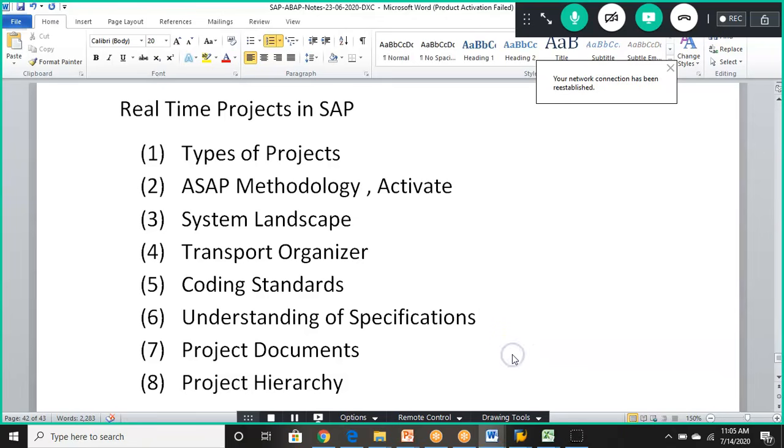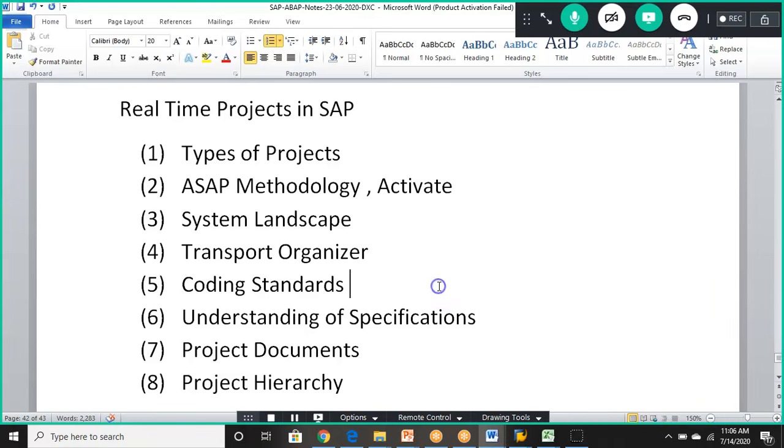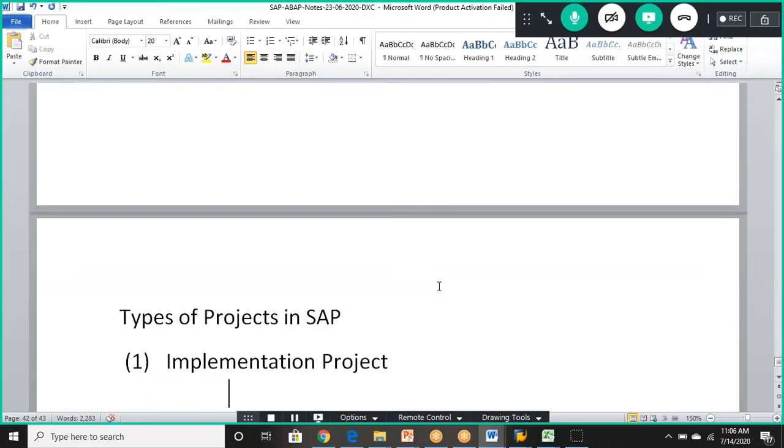So in this session, we are discussing the real-time projects in SAP. For real-time projects, we need to understand the different types of projects we have: SAP methodology, system landscape, transport organizer, coding standards, understanding the specifications, project documents, project hierarchy, and a few other topics as well. So we are now discussing the types of projects.